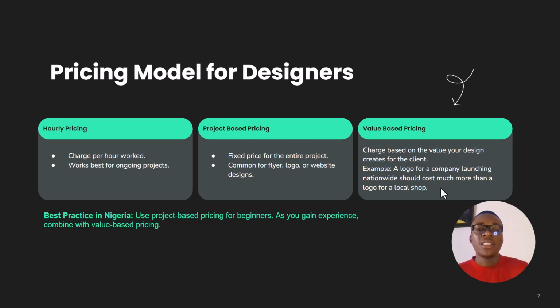All right, so as the project goes on, the hours are being calculated and you are being paid based on those hours. And then project-based pricing. When you talk about project-based, these are fixed prices for the entire project. All right. So if you're going to do a flyer, a logo, or a website design, I do website designs too. I do mobile app designs as well. So if you're going to do any of those, you can charge for the entire project. So this is different. All right.